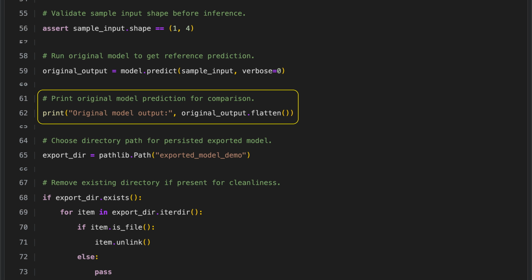We first display the prediction produced by the original model so we can use it as a baseline for later comparisons. To make this output easier to read and compare with future results, we convert it into a single one-dimensional array. This flattened format helps us quickly see and evaluate differences between the original prediction and any updated model outputs.